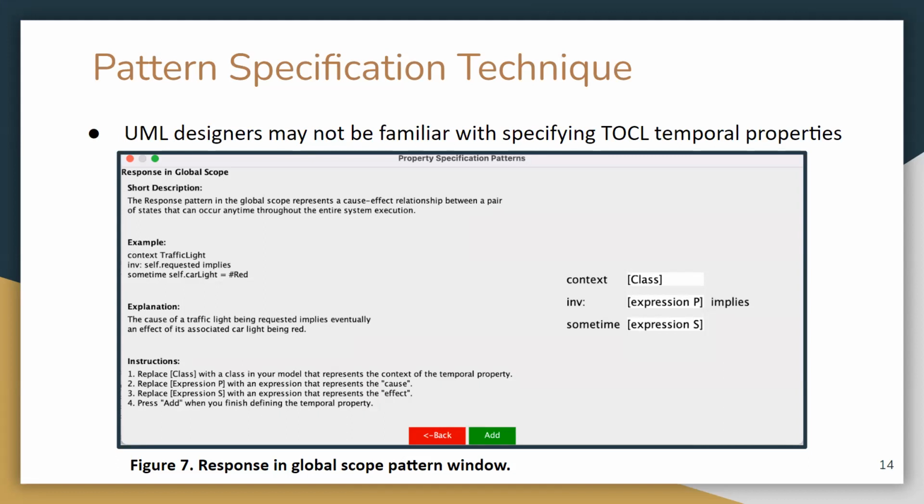So UML designers should be familiar with OCL, as it is often used to create pre and post conditions and invariants, very common things in creating software models. But they might not be familiar with TOCL, the temporal object constraint language. Although it extends OCL, it introduces new structures that may not be familiar.